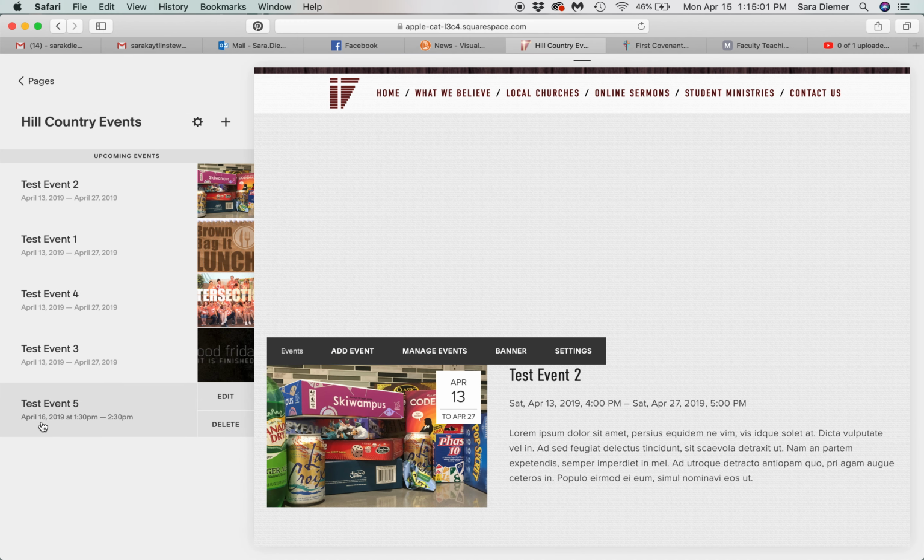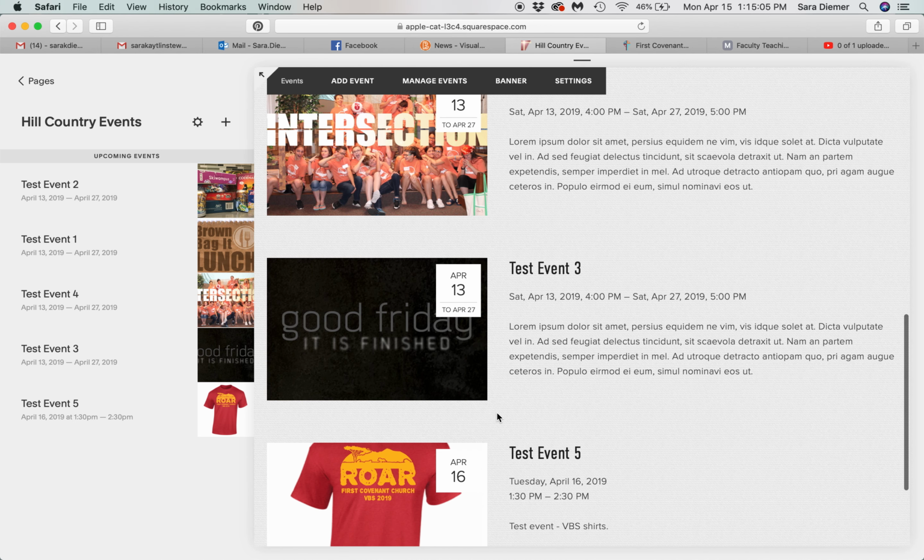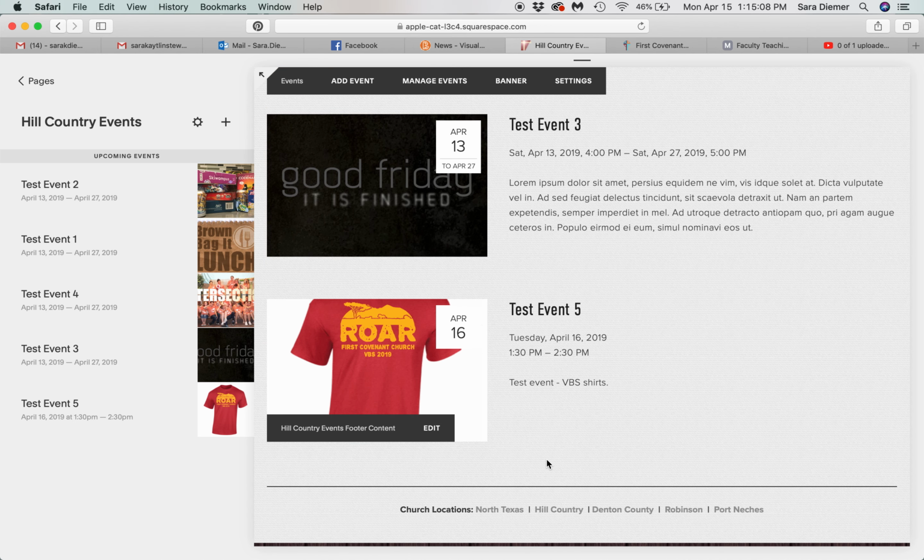Because I made this event starting on April 16th and our other ones were April 13th, it's just down at the bottom of the page. See, there's our nice event. Squarespace puts the date on here and it's sorted through everything else. You are done at that point.